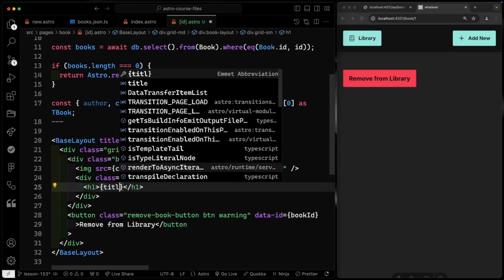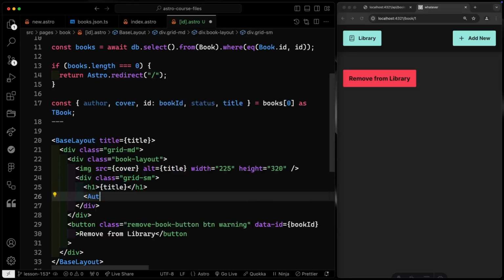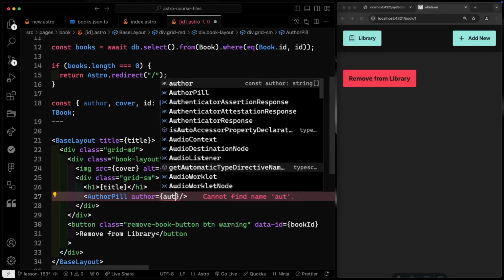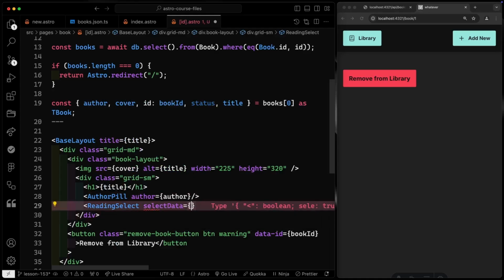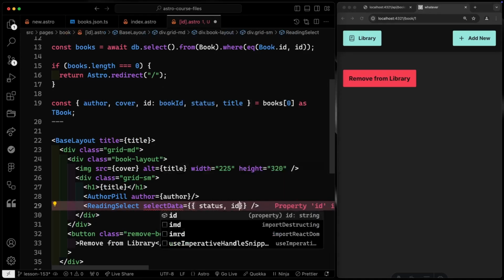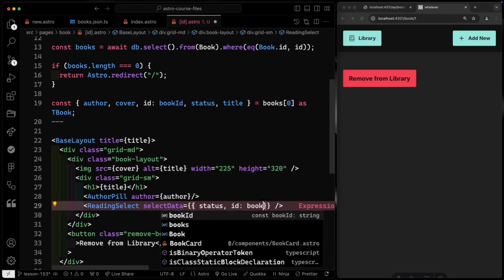We've got the H1. This will be our title. Then we've got the author pill like that, and all you have to pass in is the actual author. So I'm going to just say author should just be that array of authors. And then finally, the last thing would be our reading select, and we're going to pass in the select data, which is what that requires. Let's close this one off. And this one needs two things. It needs the status like that, and it also needs the ID, which will just be our book ID.